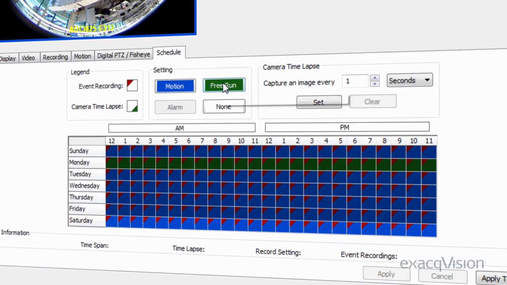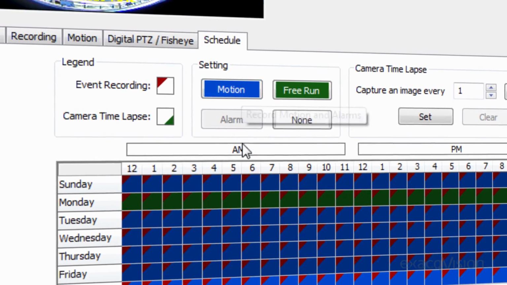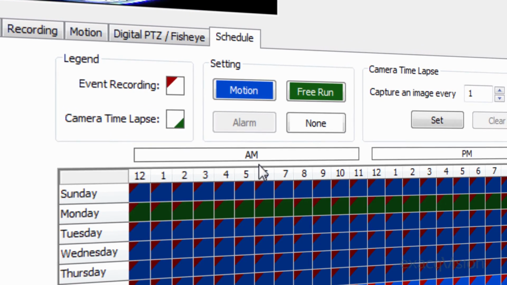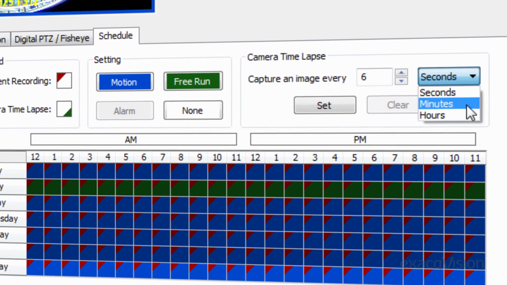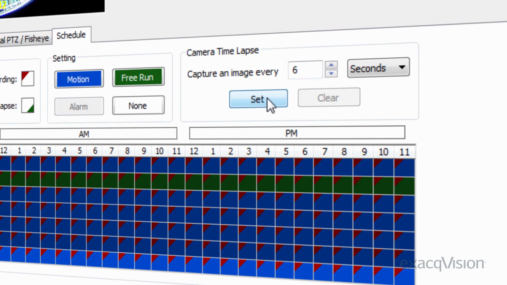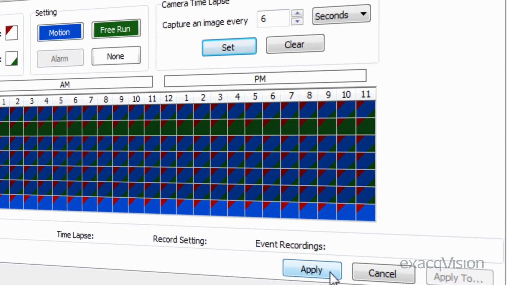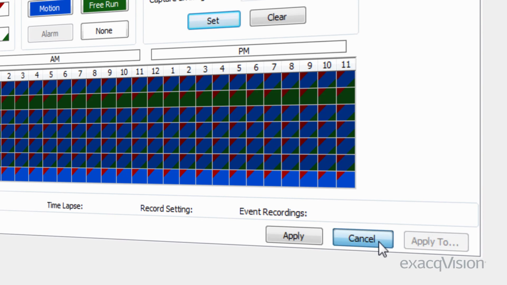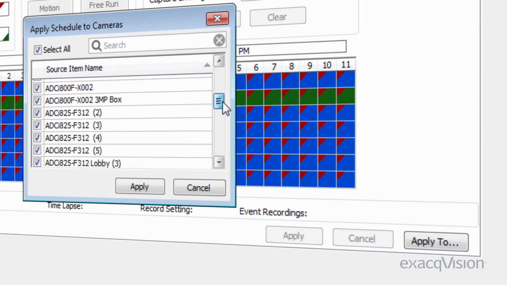Select the appropriate setting button to determine whether video should always be recorded from this camera, free run, or only when motion or alarm events occur. To configure time-lapse recording, select the number of images you want to record every second or minute, and then click Set. Click Apply to enable the schedule for this camera, or click Apply To if you want to enable the schedule on all cameras on the server.